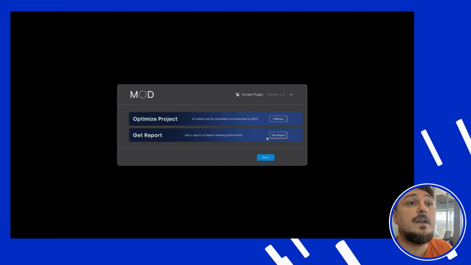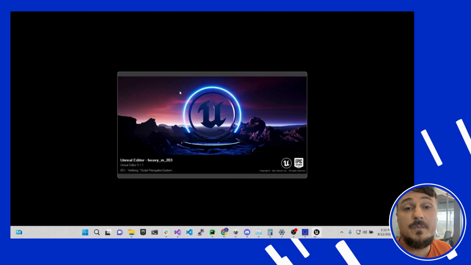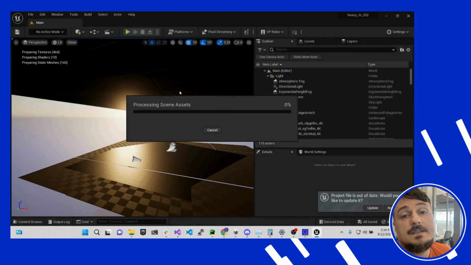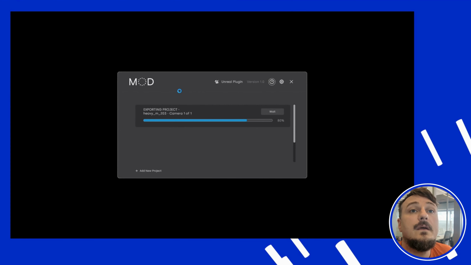Next, you want to select either get a report or optimize. We're going to go ahead and optimize the entire scene. Unreal will then quickly open up and export out all of the assets that need to be optimized. That data will then be sent to our servers or to your local node and then processed.